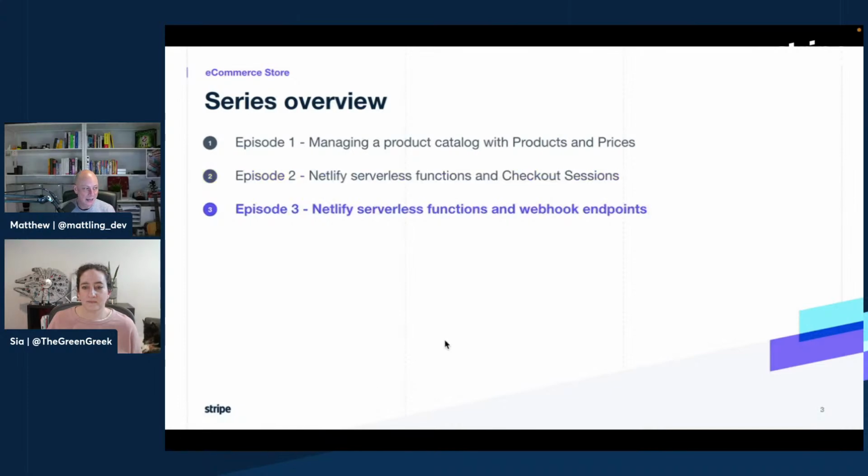And then in today's episode, once your customer has actually paid, how are you going to fulfill the order? The answer is to use a webhook endpoint to listen for payment events, and we'll get into the details there. I'm also using a Netlify serverless function. It's really cool. I've learned loads and I'm really looking forward to this episode as well.